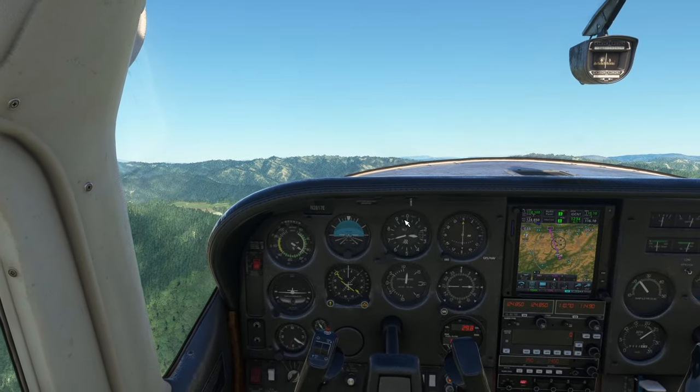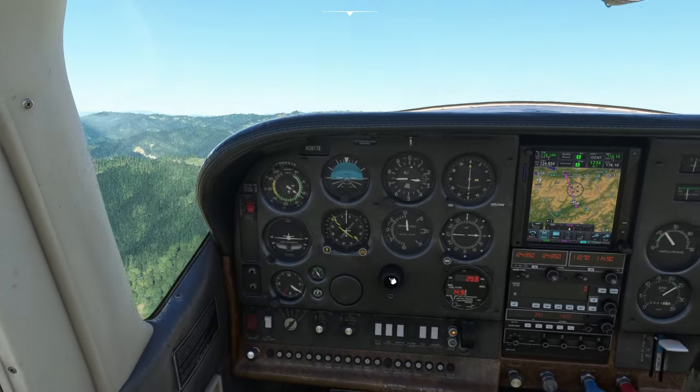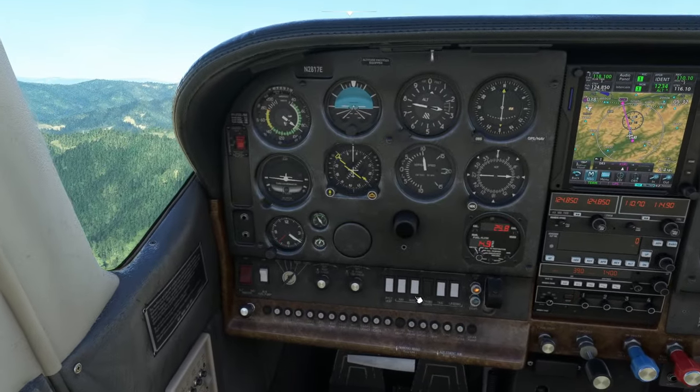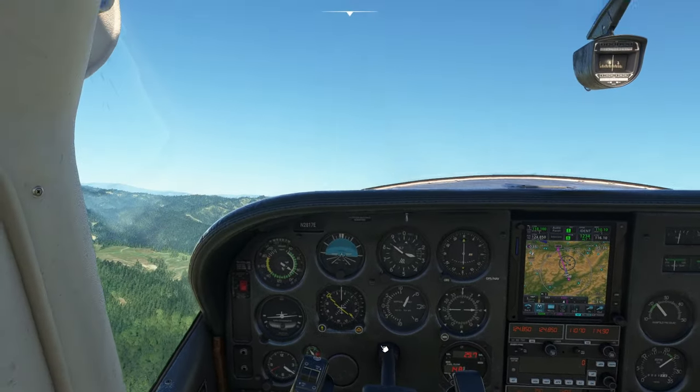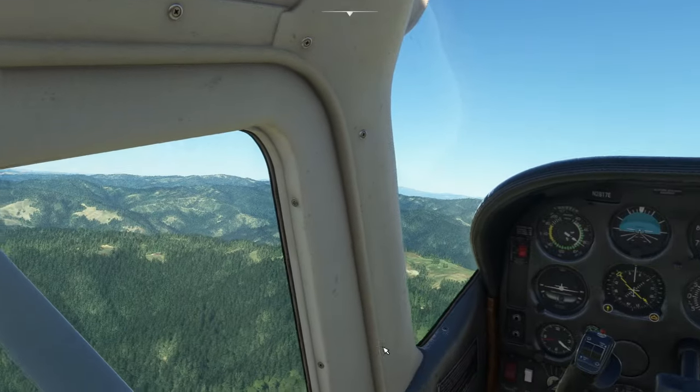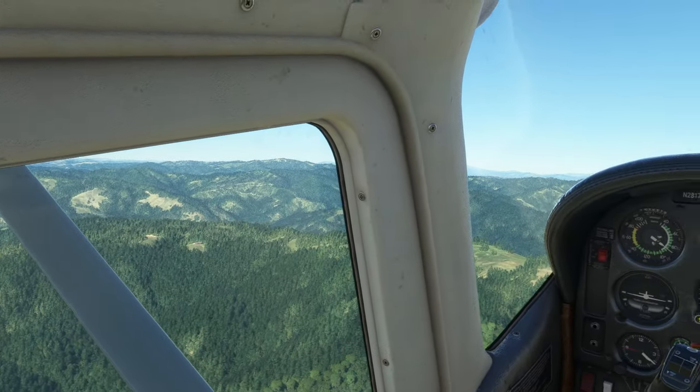So normal GA aircraft rules would say, once you get above 1,000 or 1,500 feet, you would go and turn your landing lights off. I'm not going to. This is following commercial rules, where it says below 10,000 feet, we should have the landing lights on.